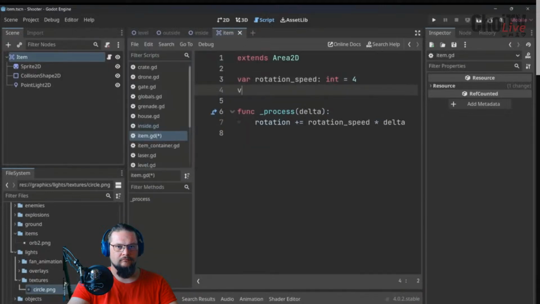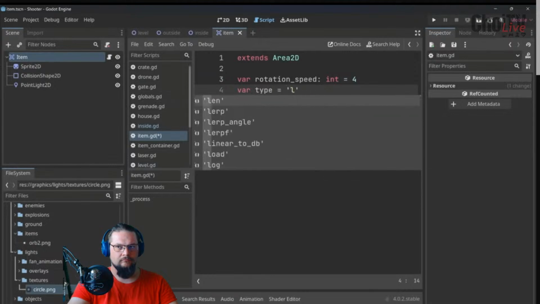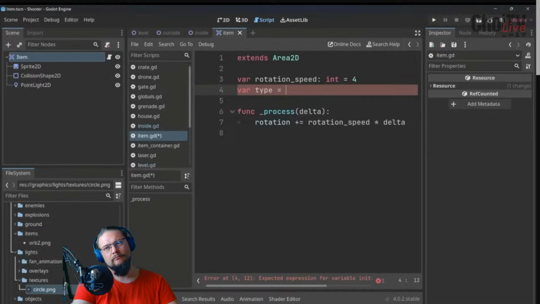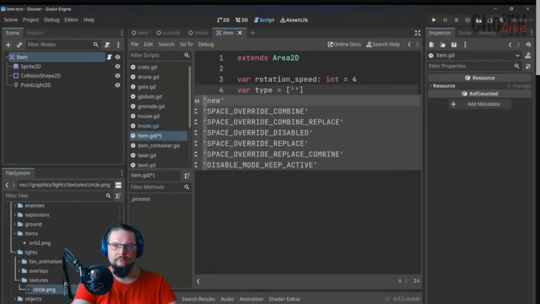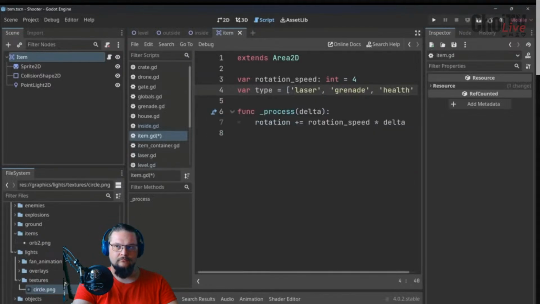Next up, I want to give this a type. An item could either be a laser, it could be a grenade, or it could be a health upgrade. The value should be randomly assigned. And for that, we have to use an array. An array, if you ever use Python, is basically a list. So in here, we can add the values that we want. For example, this could be a laser, this could be a grenade, or this could be health.